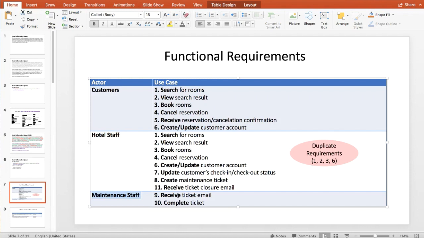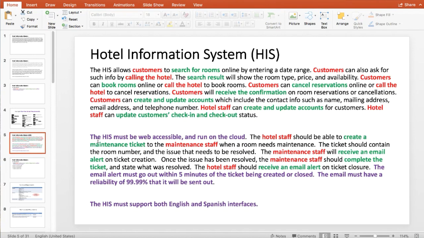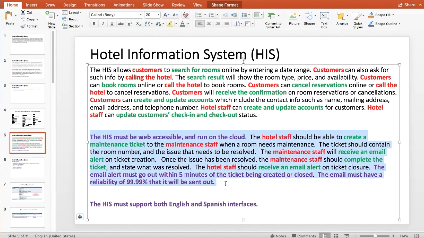The maintenance staff then will receive the ticket via email. The maintenance staff will then complete the ticket. And once the ticket is completed, the hotel staff will receive the ticket closure email. So this whole paragraph here is broken down into 4 additional functional use cases. So the things in green. So this was 9. This was 8. Functional requirement 8, functional requirement 9, functional requirement 10, and functional requirement 11.